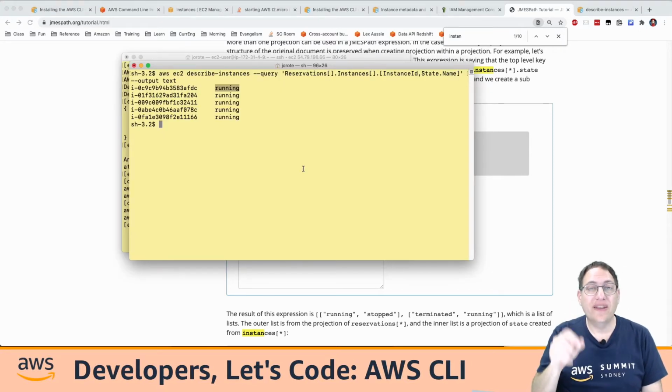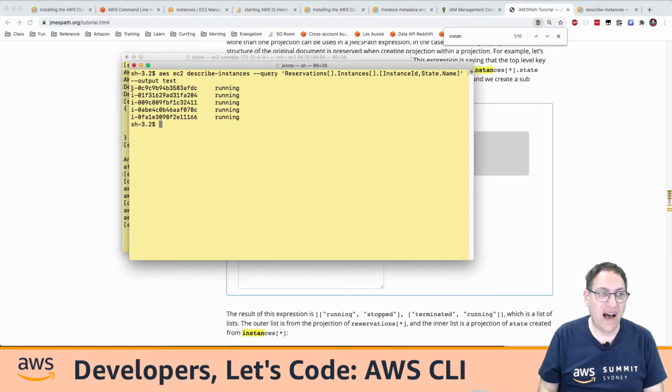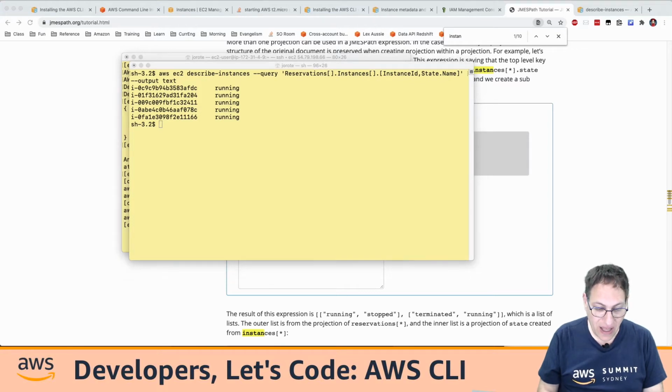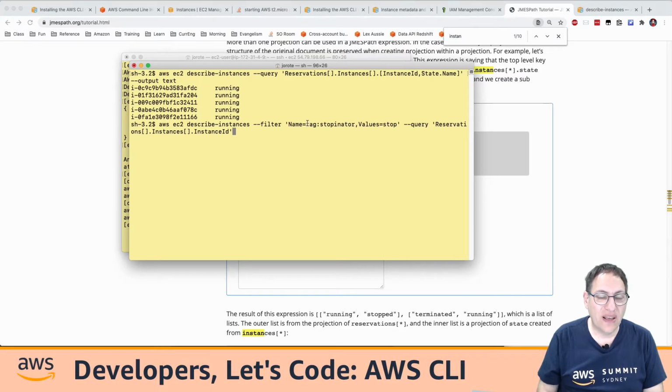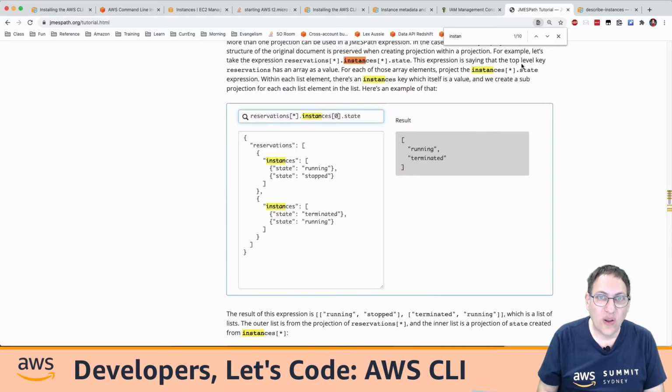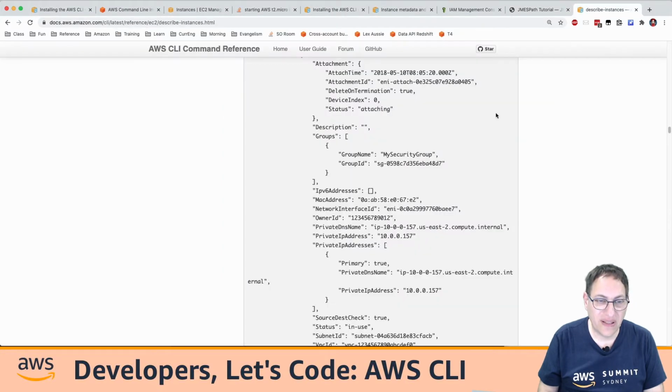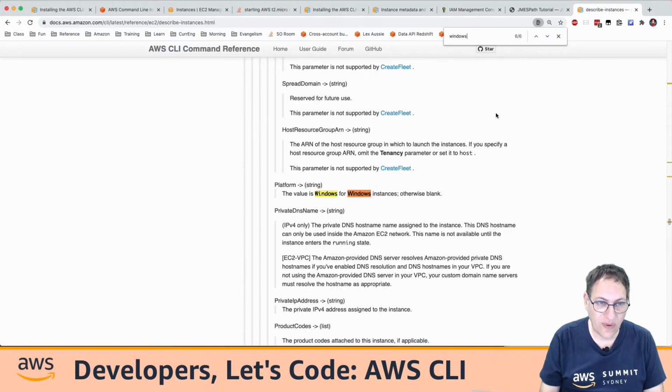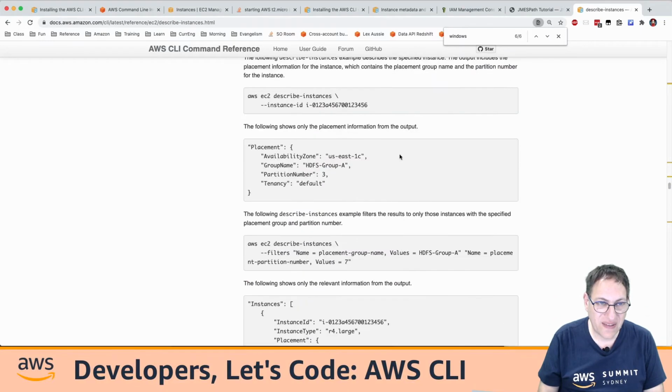Okay, so query tells you which fields you want. Let's say I am interested in listing only my Windows instances here. And a little trick here, I can find my Windows instances with a little command. Let me try this one here. So, no, that's not what I want. I will look for Windows, describe-instances. Windows is the platform key. So let's give it a go here.